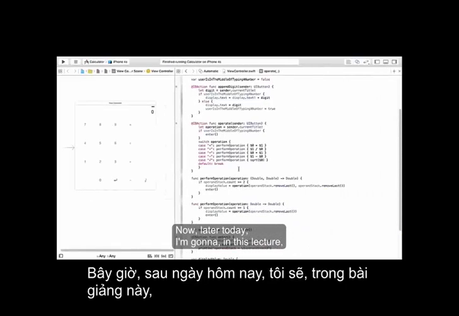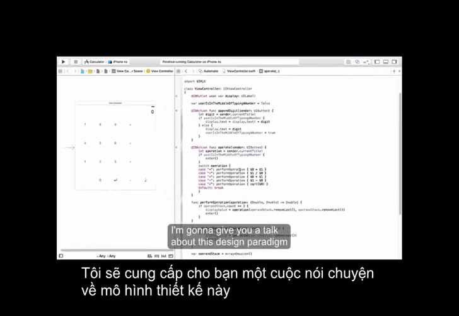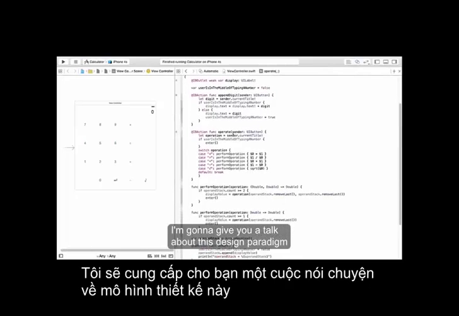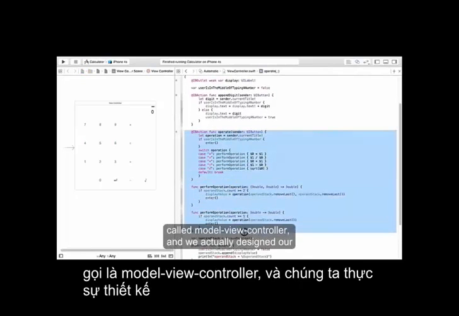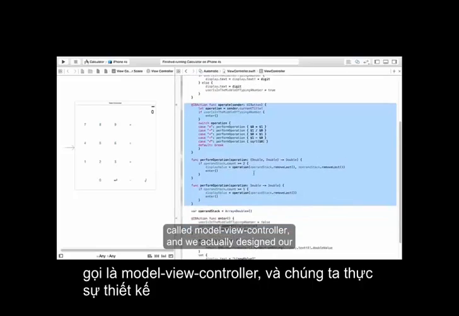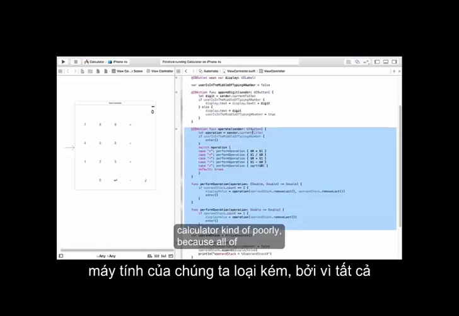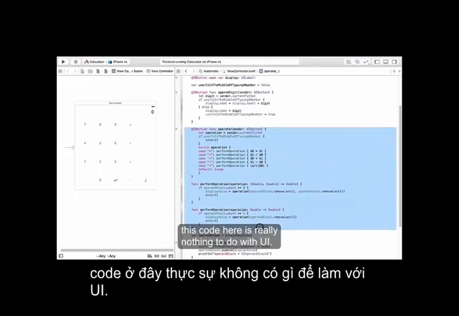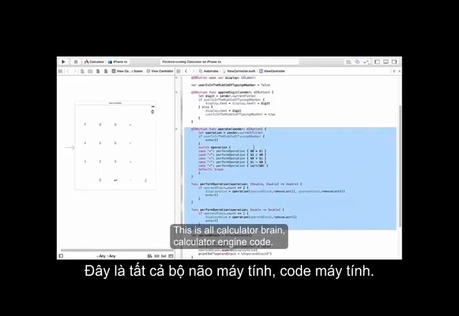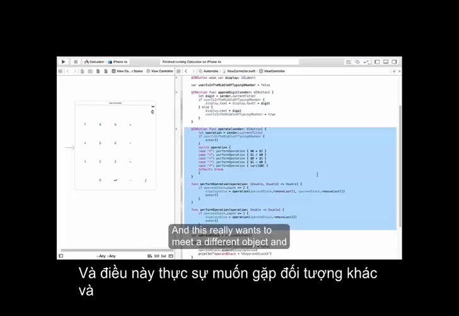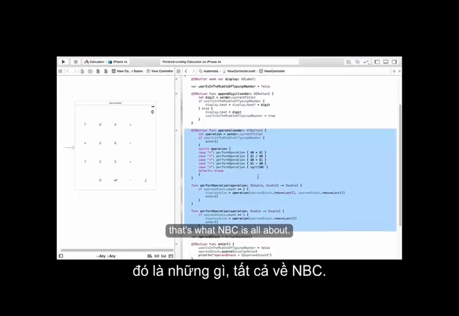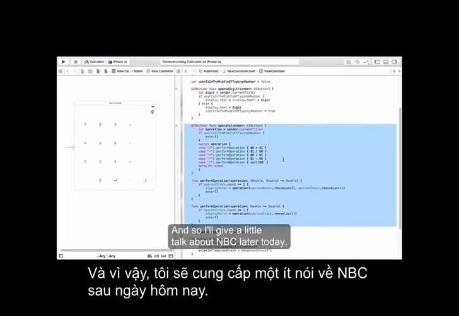Now, later today, in this lecture, I'm going to give you a talk about this design paradigm called Model View Controller. We actually designed our calculator kind of poorly, because all of this code here is really nothing to do with UI. This is all calculator brain, calculator engine code. And this really wants to be a different object. And that's what MVC is all about. So I'll give a little talk about MVC later today.